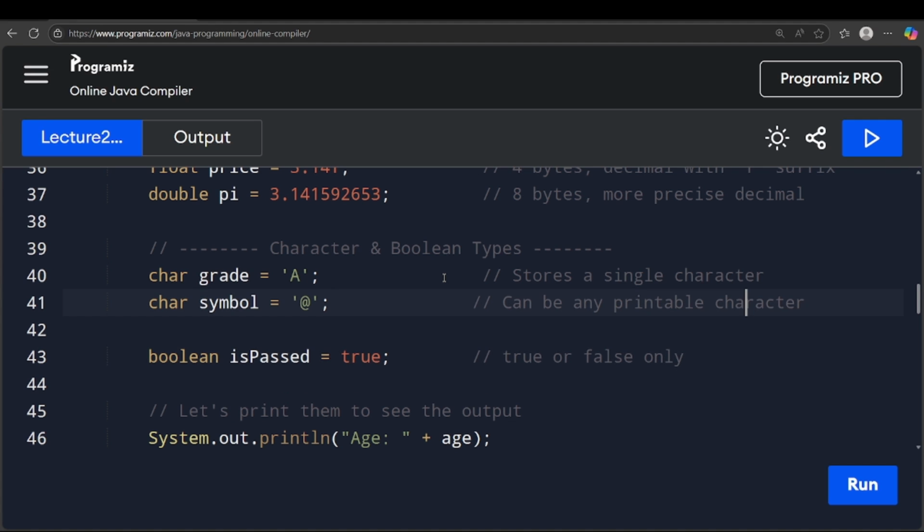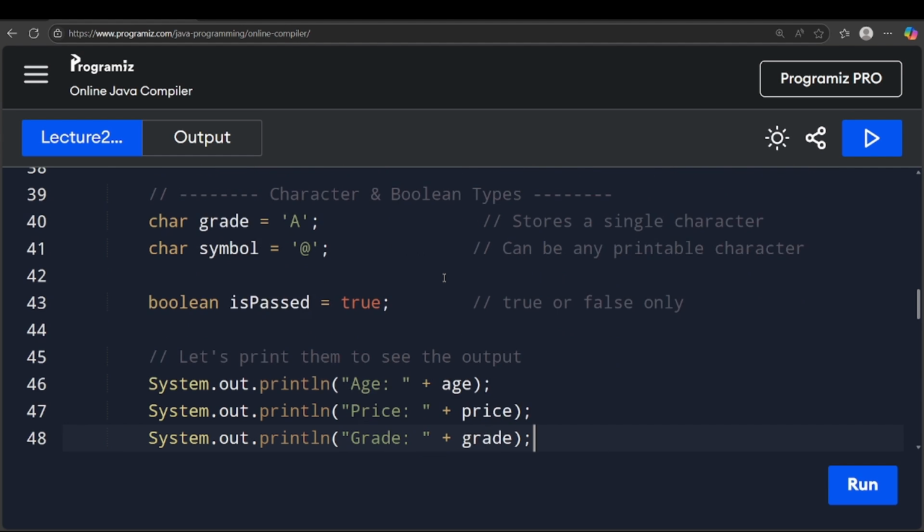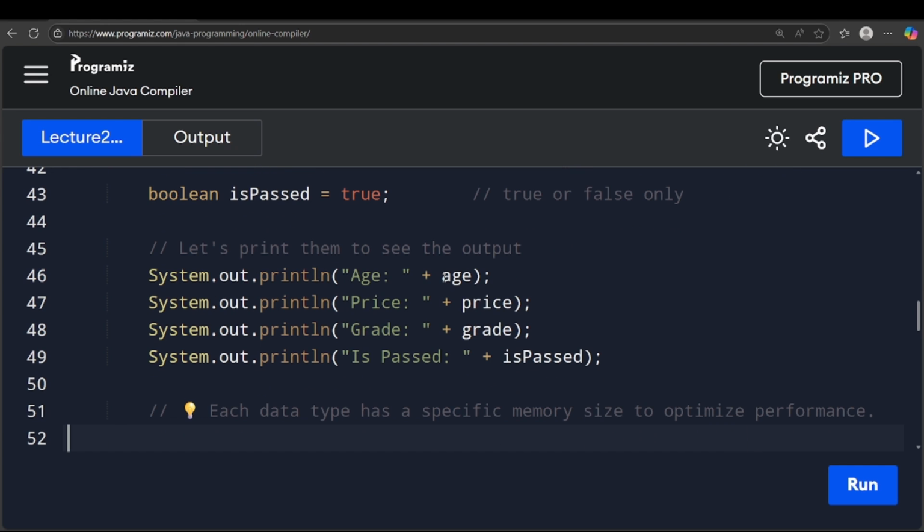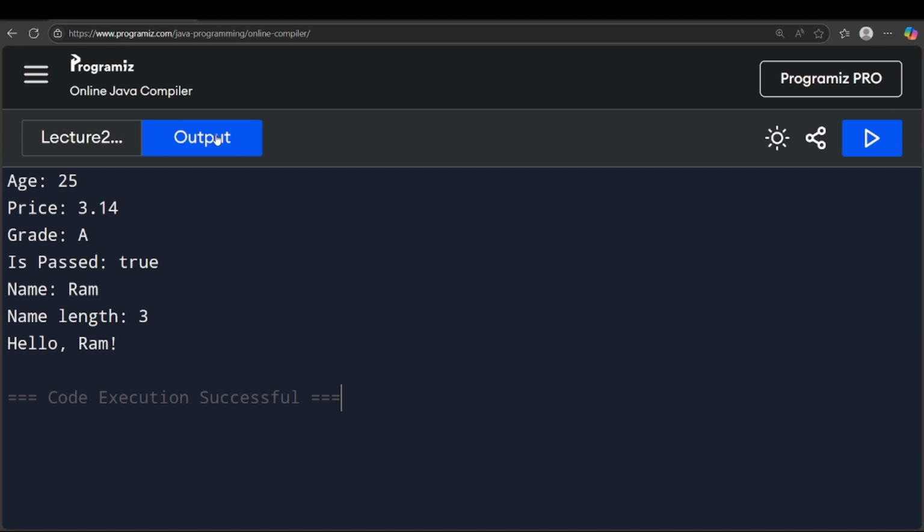Then we have the character data type, which is used for grades and characters. Then there is the boolean data type, in which only true and false are used. This is how we are printing each and every one of these data types. This is the command that we usually use. Here we type what we want to do, plus we concatenate the variable with the text that we are printing using this print argument. As you can see in the output, these are all getting printed.